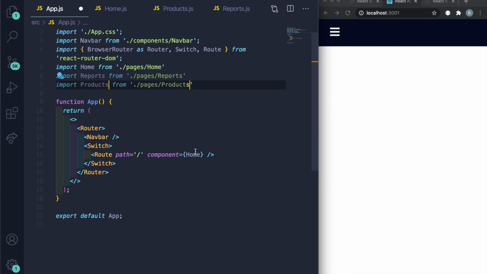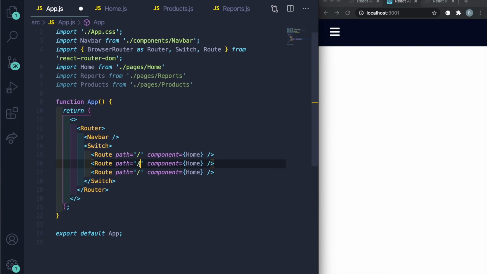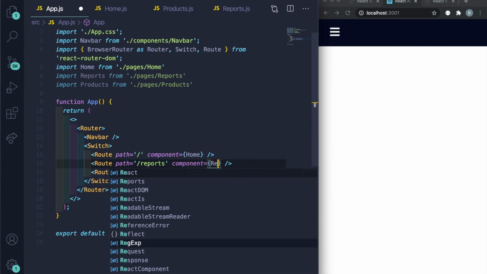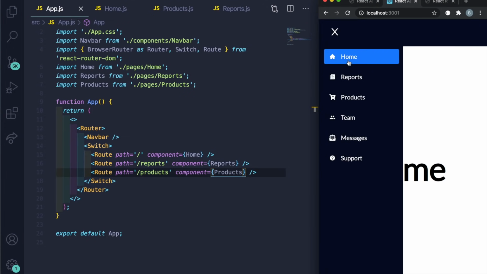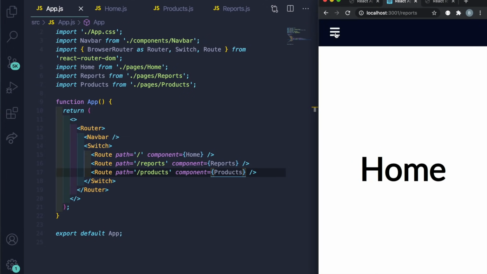products. And then I'm going to go down, Alt Shift down arrow twice, change this path to reports. The component I want to show is reports, and then this one is going to be products, and this one is going to be products. Now when I click this and save it, it's not going to work, and I want to see if you know why it's not working right now. So the links are updating, but the page is not rendering.